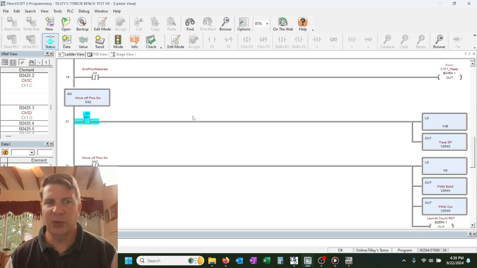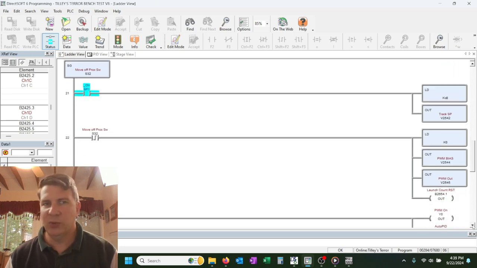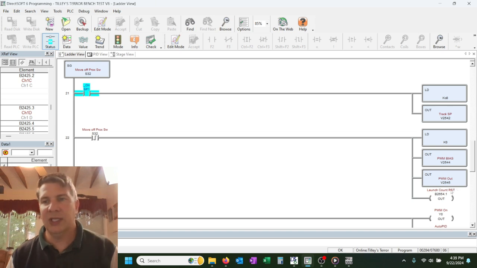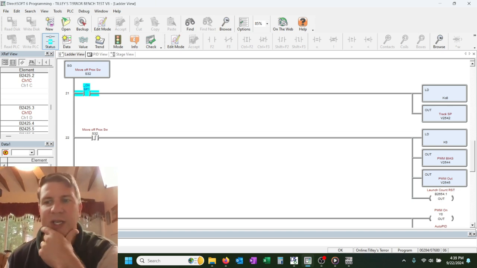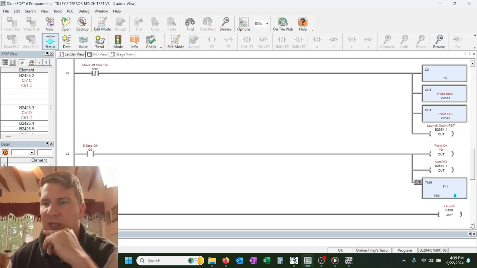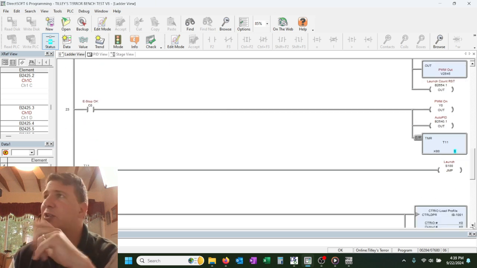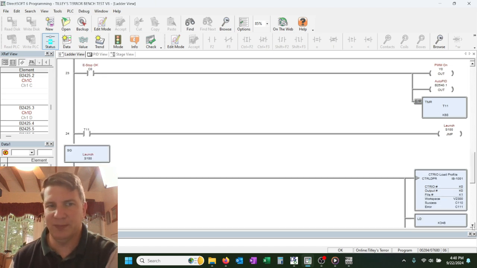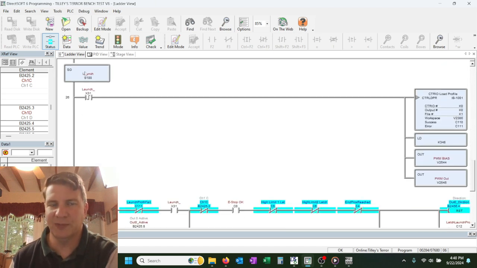In stage 32, we're going to move off that prox switch, and we basically tell it to turn on your PID. And then at that point, it's going to go ahead and start an 8-second timer. It's got 8 seconds to move there. And eventually there's going to be a proximity switch there that'll verify that. And then at that time, it'll be ready to launch. When we're ready to launch, we enter stage 100 here.